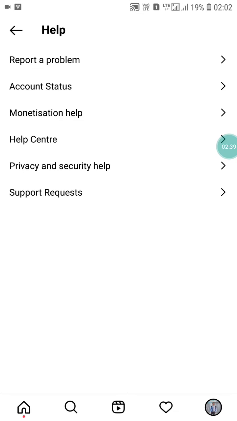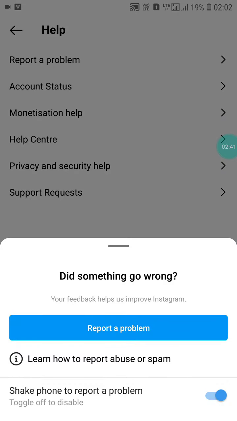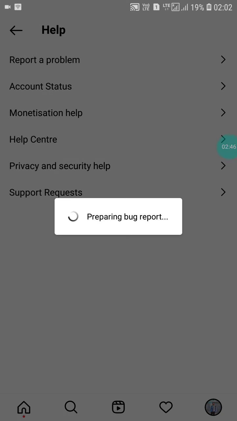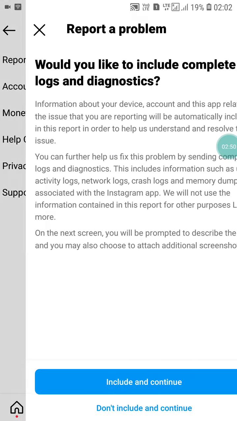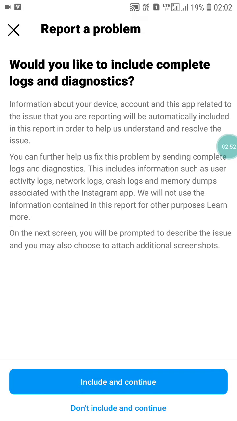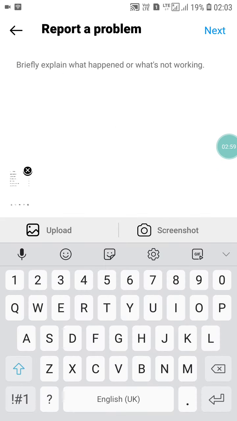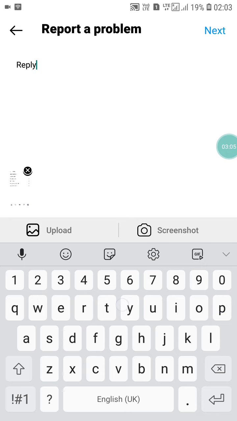Okay, now click on this report a problem and preparing bug report. Now there you have to just click include and continue. Would you like to include complete log and diagnostic, and continue. And here you have to write reply option is not showing. So just write reply option is not showing.